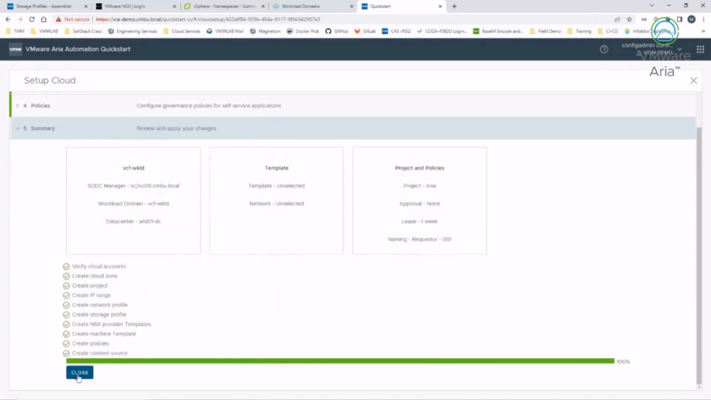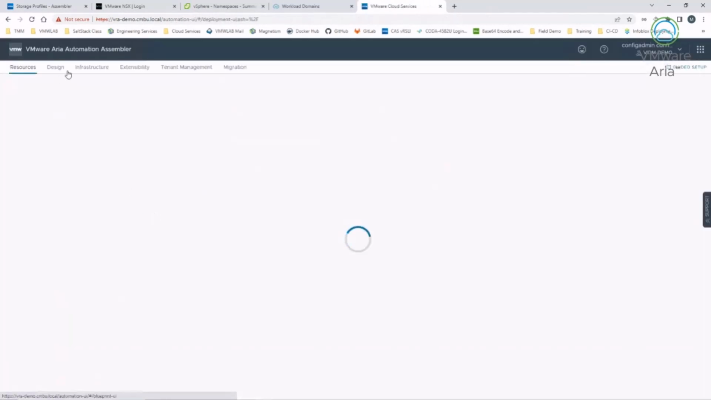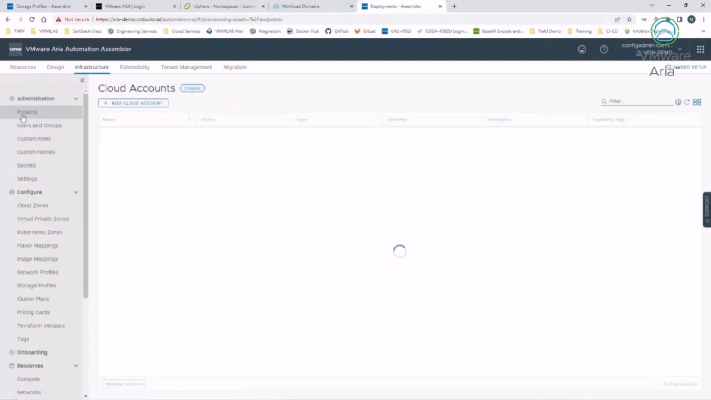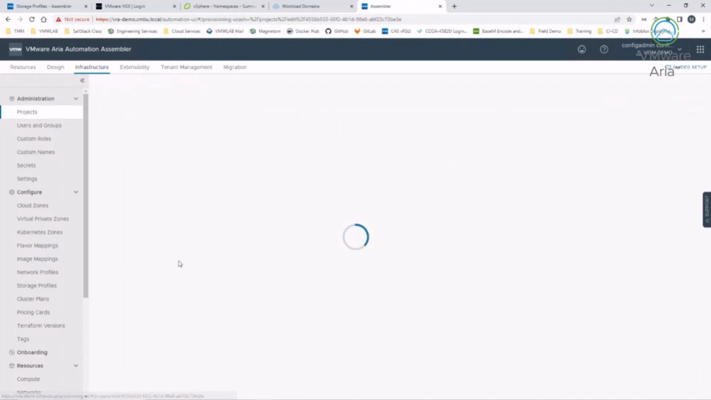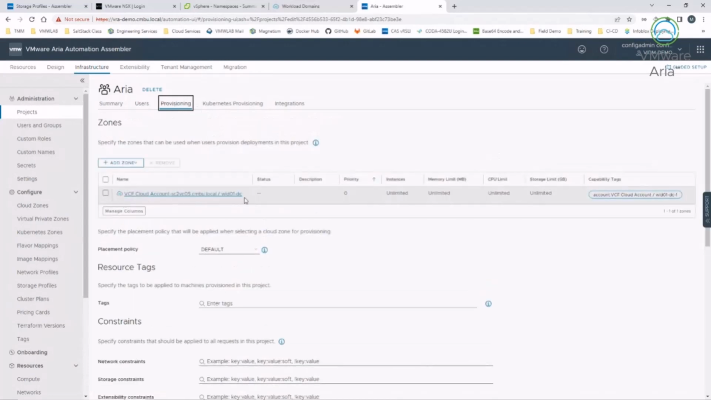And this is done. So if we actually switch over and look at the things, we can see that if we go to the projects, we go to assembler, and we go to our project, we'll see that we have an Aria project now. We'll see that the user has been added here. We have our administrator, especially if your Aria automation is already connected to AD, you can pick your users and groups. If we go to provision, we'll see the cloud zone has been added and created and has a capability tag. And we're all set and run here.